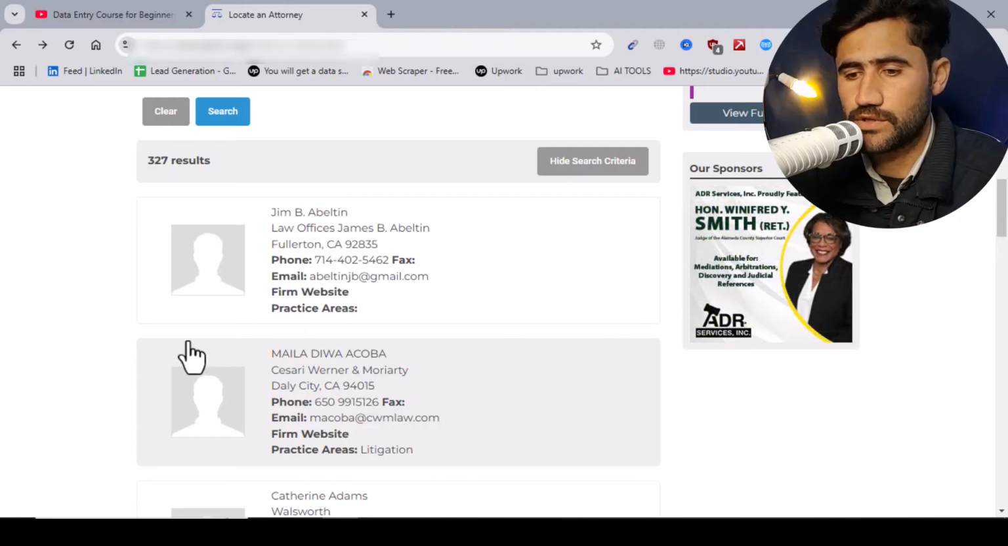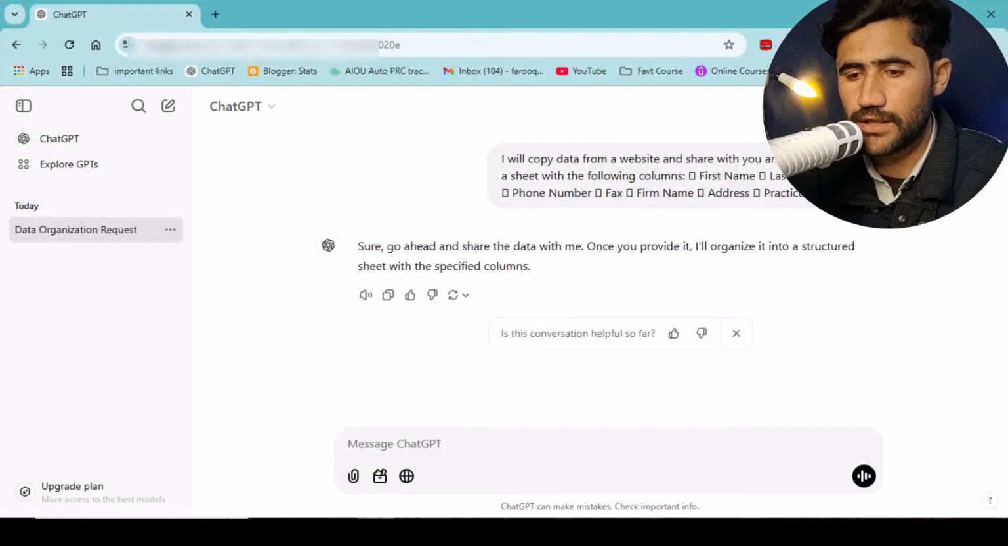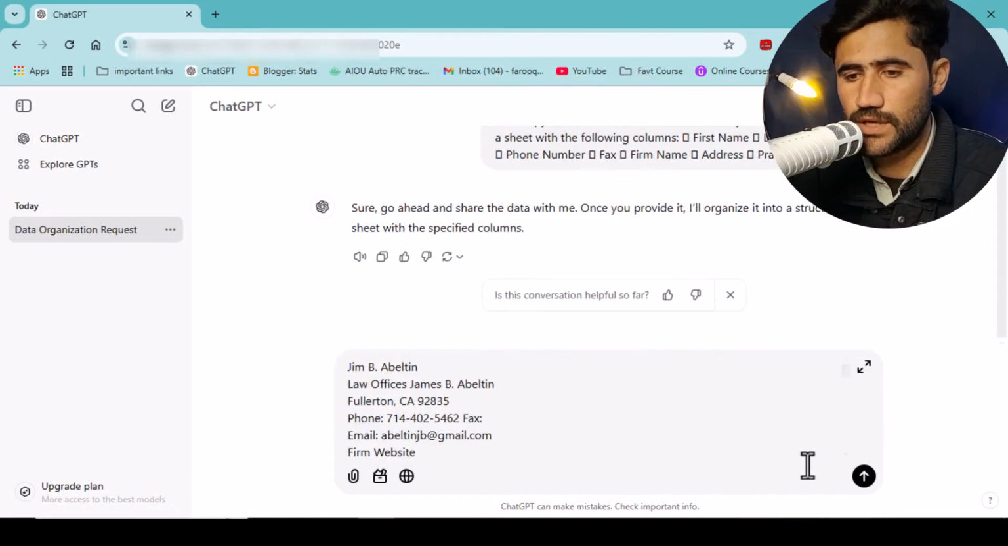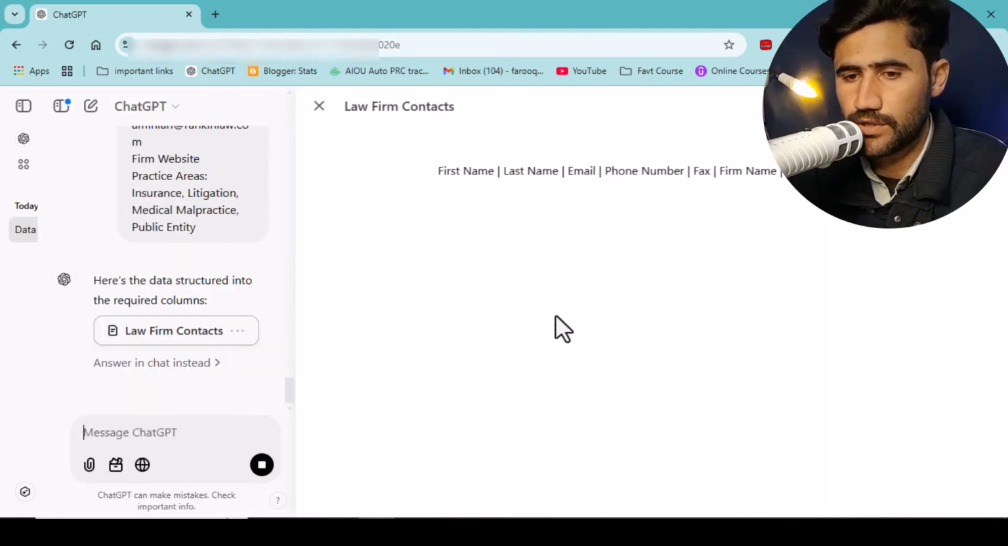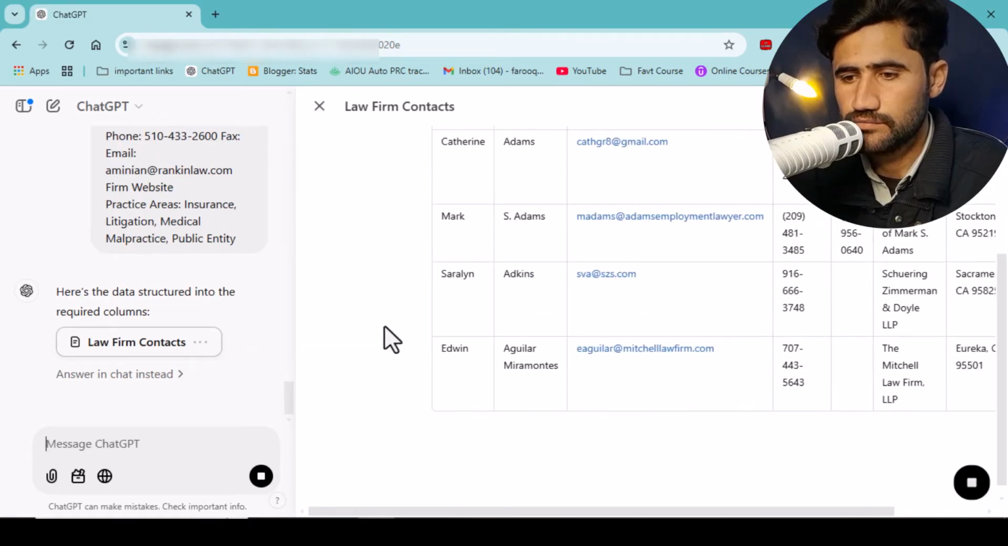Okay, so now, guys, I have already copied the whole data. Now I will simply paste it here. Okay, so I have pasted it here. Now I will just click on this button. Now ChatGPT will help me to structure all the data. Just wait a few seconds and see, guys.